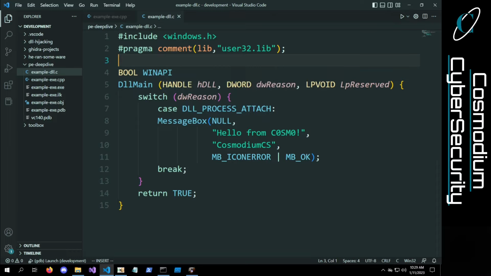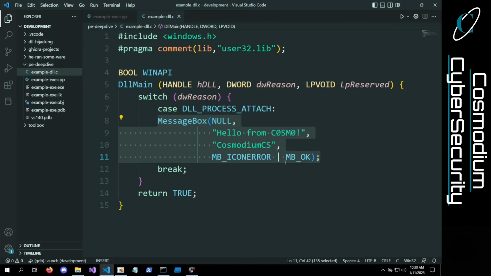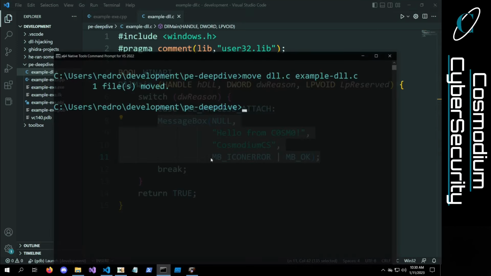And the most important thing you need to note is this. In our actual main function, we're just creating a message box. In this message box, we're saying Hello from Cosmo as the message. The title is going to be Cosmodium CS, and the icon is going to be the error icon, and the acceptance is going to be the OK. So you just hit OK to accept the message. Then we can break and return our appropriate data type, which is Boolean, and that should be it. So that is how we can actually do the DLL.